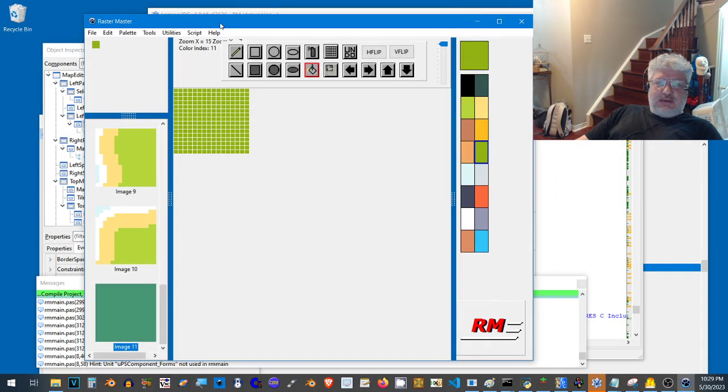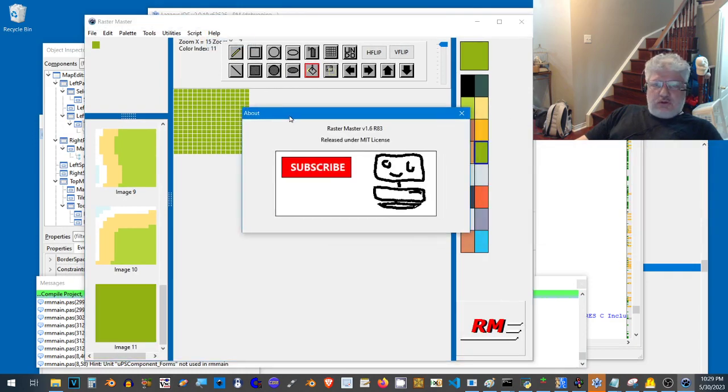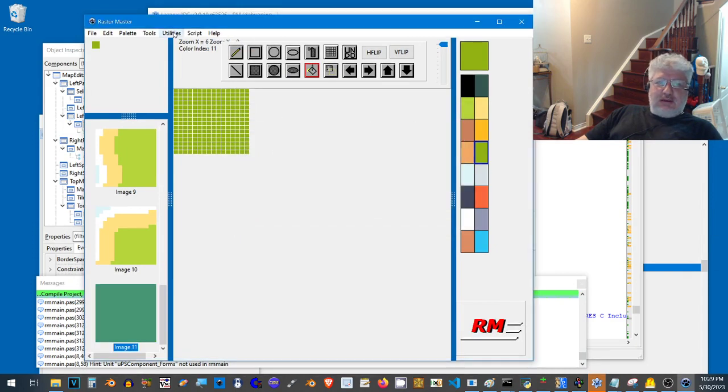You can get the current version, which is 1.6. I'll leave a link in the description, and that allows you to use the map editor independently. The sprite import I'm still working on. There's a few things I've got to finish there, but maybe in a few days or a week, you could download a newer version that incorporates all the features I'm showing here.